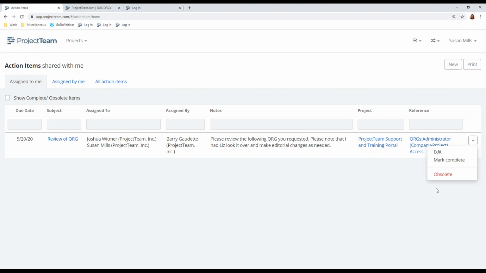I would use obsolete if, let's say, somebody created two of the same action item, or the action item is out of date and a newer one had been created and I'd already updated that one. I can obsolete it, and it removes it from the register view. It doesn't delete it, but it removes it from the register view.